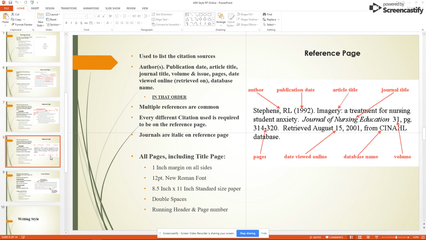Now, here's what a reference looks like. You would primarily have the author, publication date. Those are the two important aspects for citations. You'll have the article title, and it goes down all the way to right here. And then you have the journal title. And then you have the volume, the page number range, the date viewed or retrieved online, and the database name.